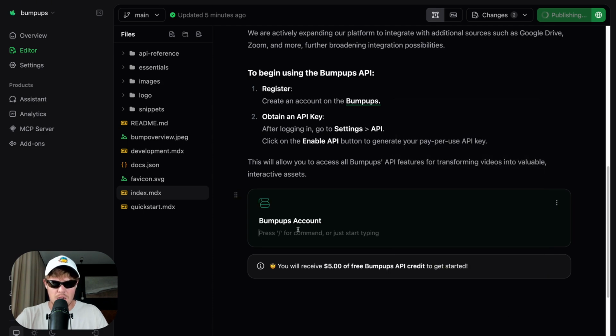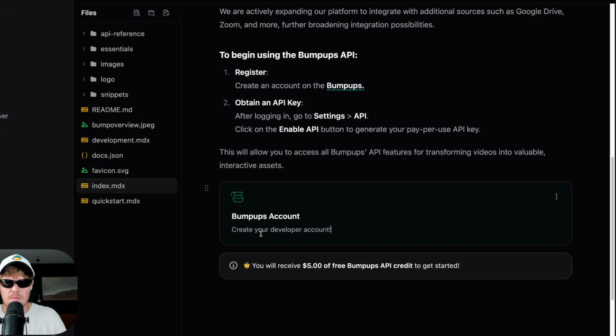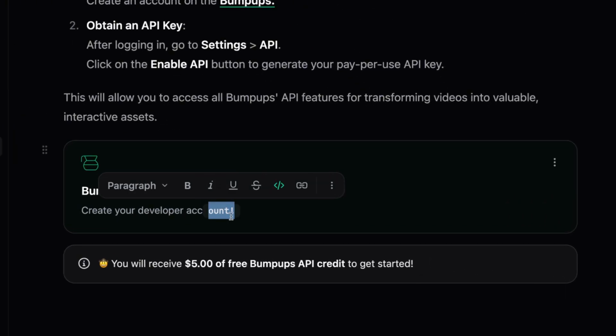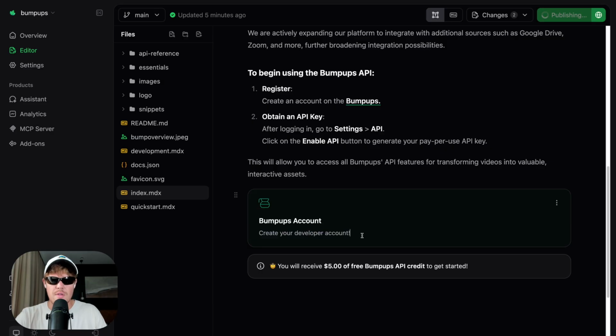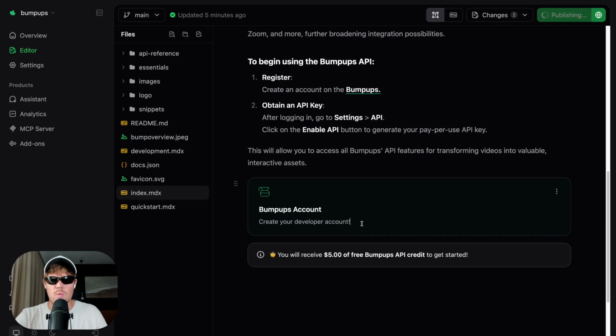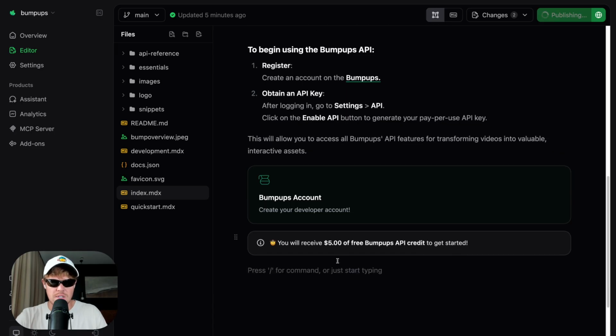So we've got the BumpUps account. Let's add a little bit of description here. I'm going to say create your developer account. And we can obviously add more here. We can bold it. We can underline it. Everything you would want in a web editor, we can do within Mintlify here. So far, this is looking pretty good.